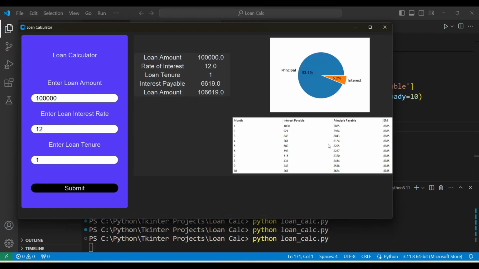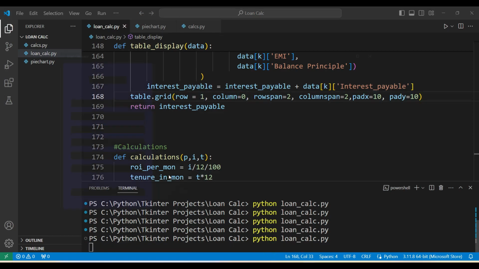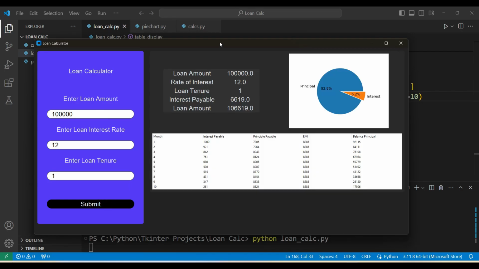Something went wrong. Row 0 column 1, row 1 column 0. Okay, let's try now. Now it's fine. Loan amount, rate of interest, loan tenure, interest payable, loan amount, and then here is the text, and here is the content. Okay, now we can make some little changes, as you guys can see. Now we can do the cosmetic changes for it.